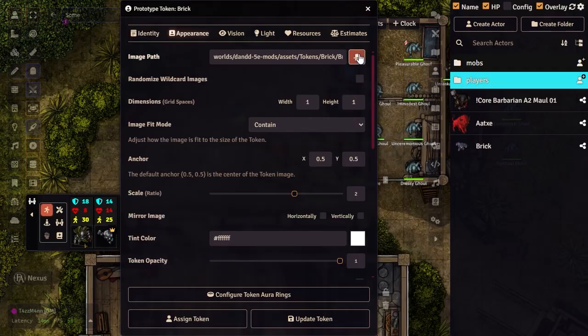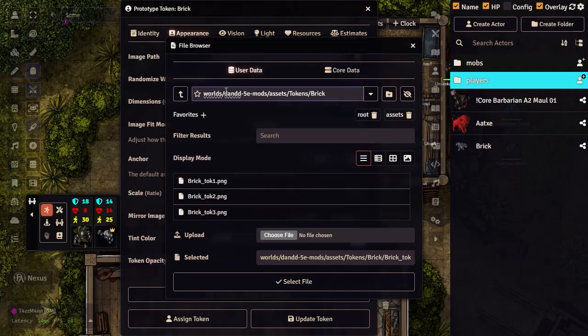So if we go in here, I'm going to go ahead and open it up, and you'll see I've actually created an assets folder inside our D&D 5e mods directory where our actual world is.